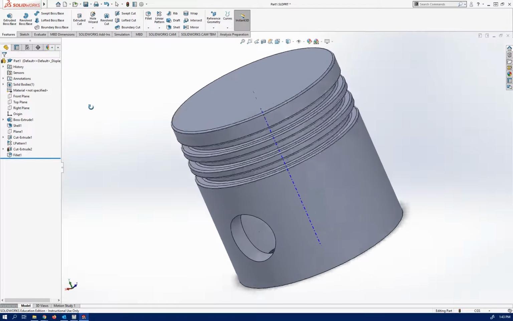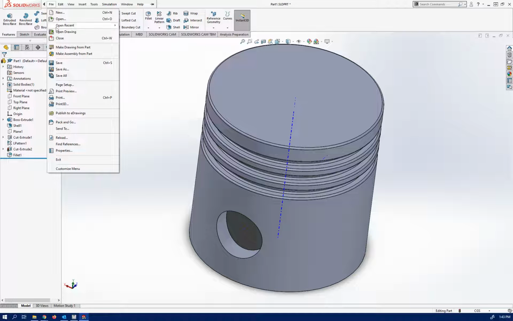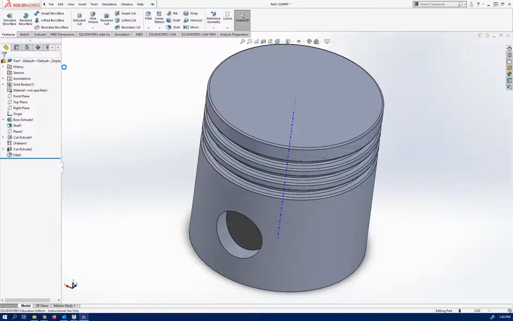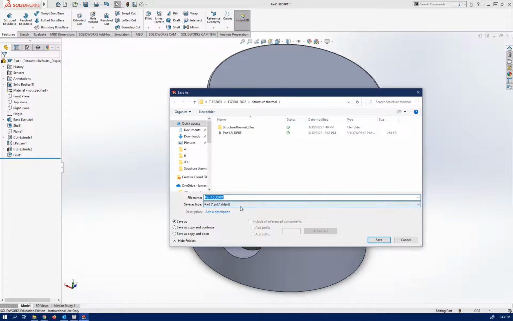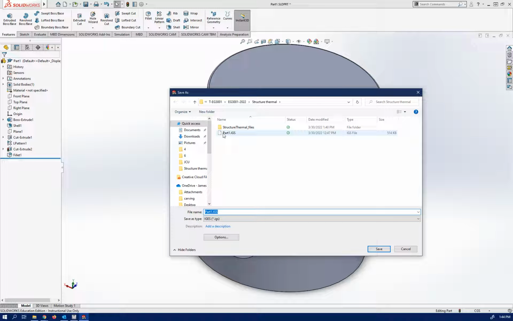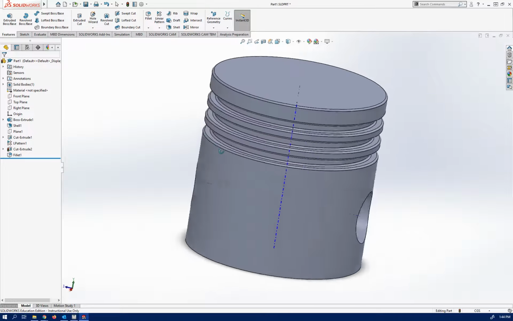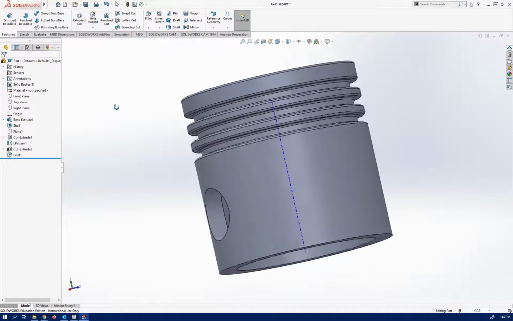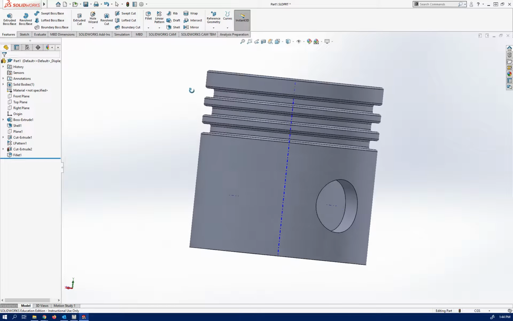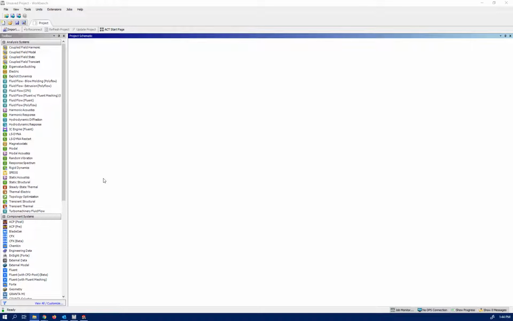It's a solid part, and I'm going to save this as an IGES file. So IGES file, you can see here I already saved as IGES file. Okay, so here in SolidWorks there's no problem, and it's very clean and smooth surface. Let's go and work with ANSYS.